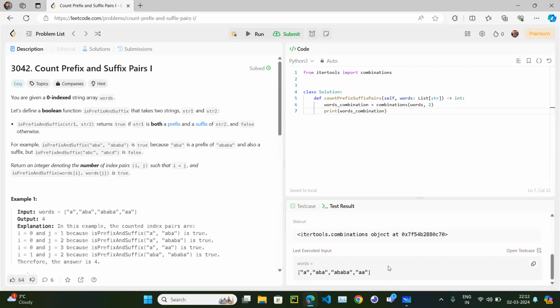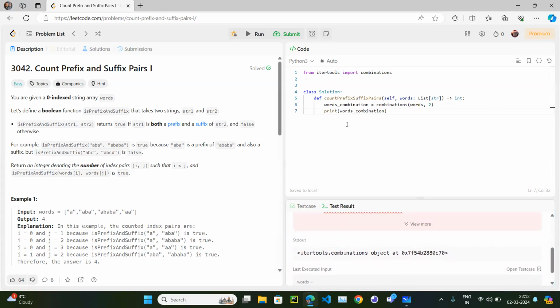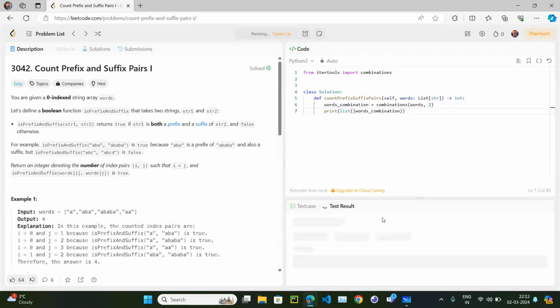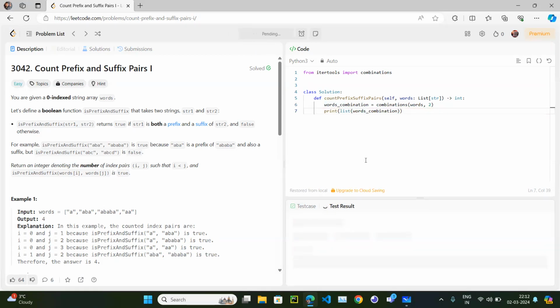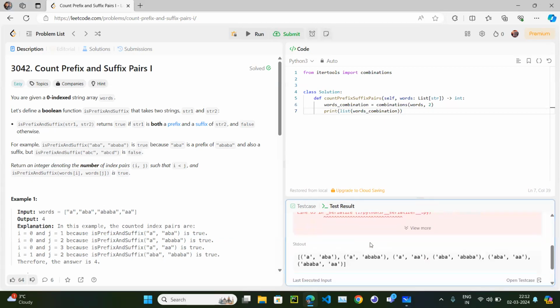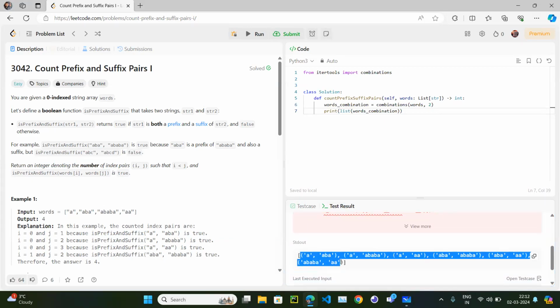If you see here, we are getting some itertools object, and if we just do list of it and run that, okay, the syntax is wrong, run. So you could see we are getting all the combinations that we want. So basically we avoided two for loops and we already created the combinations, right?